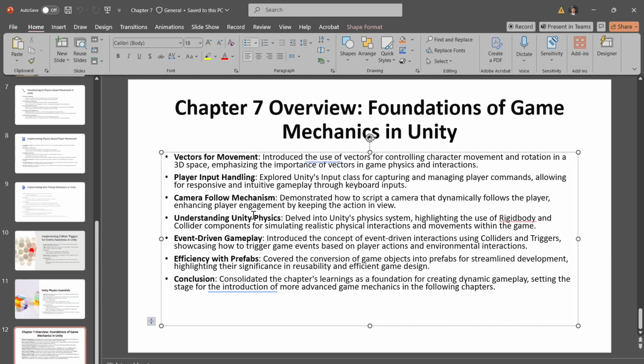And we discussed Unity's physics system, which showed the power of Rigidbody and collision components. By understanding these elements, you'll learn to create realistic interactions within the game, from basic collisions to complex physics behaviors. And we discussed event-driven interactions. The use of colliders and triggers has introduced us to event-driven programming within Unity. This concept is essential for triggering game events such as collecting items or activating enemy behaviors based on players' actions and interactions with the game environment.